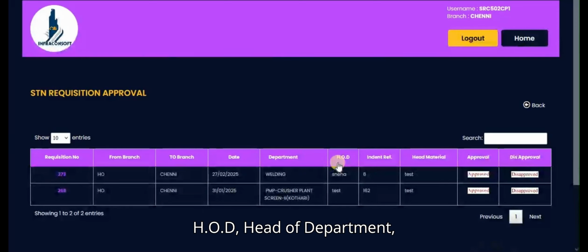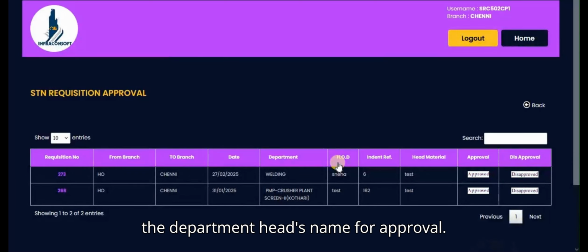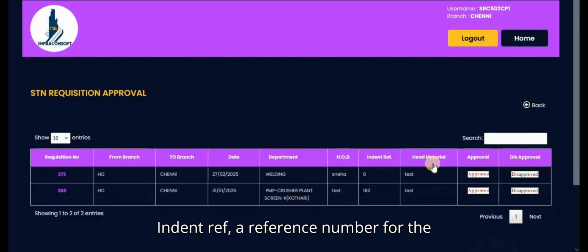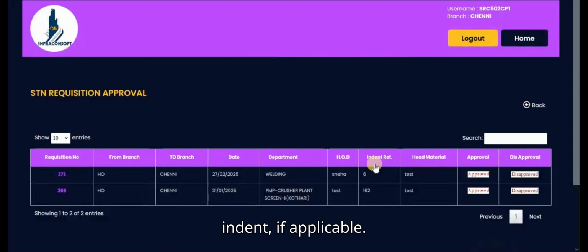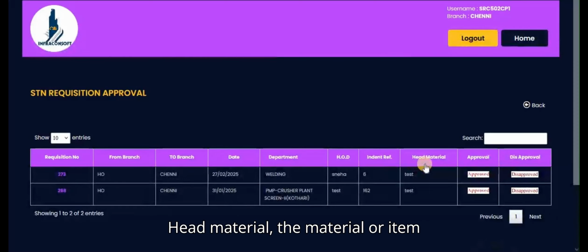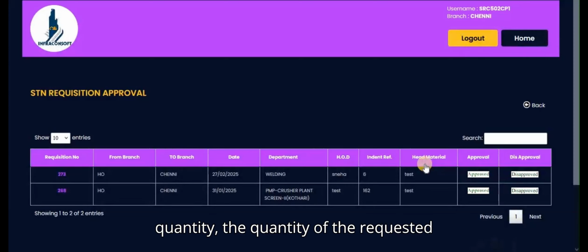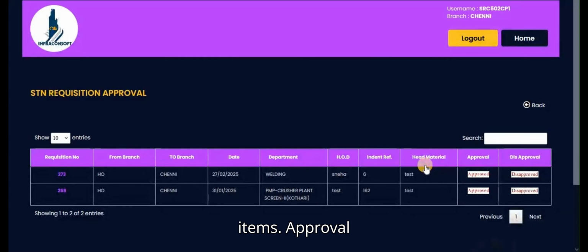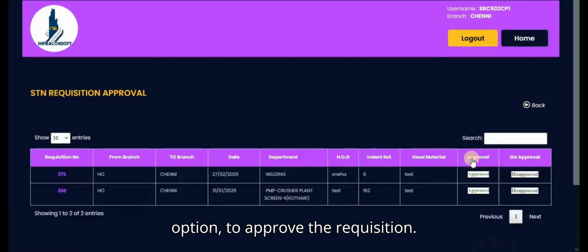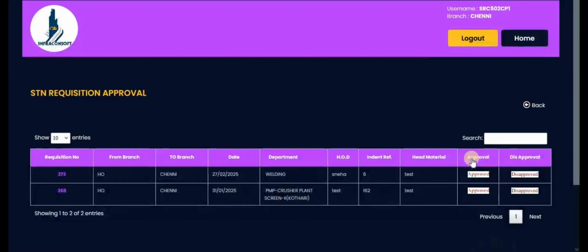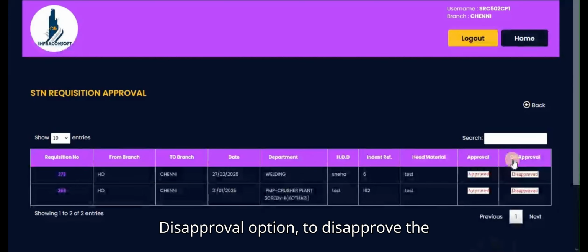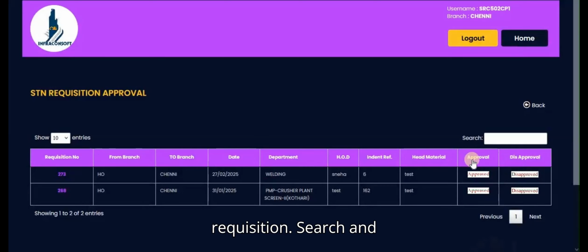H.O.D, head of department, the department head's name for approval. Indent ref, a reference number for the indent, if applicable. Head material, the material or item that is being requested. Items quantity, the quantity of the requested items. Approval option, to approve the requisition. Disapproval option, to disapprove the requisition.